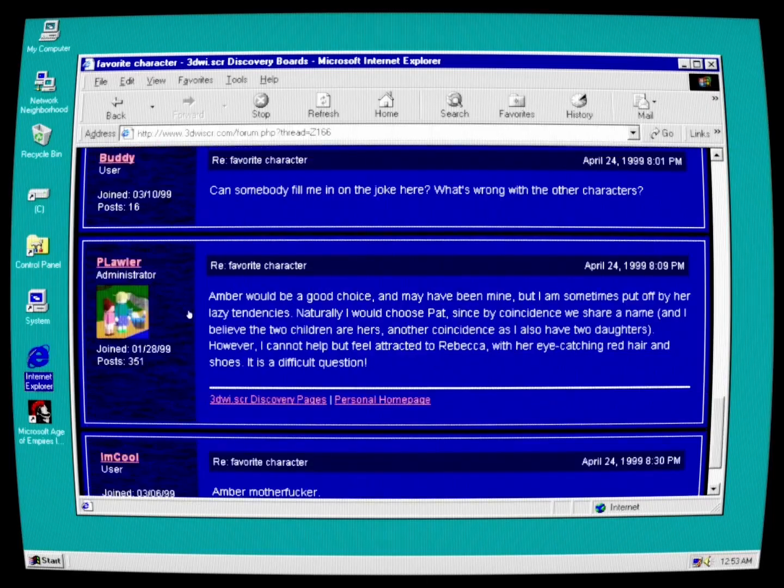Amber would be a good choice and may have been mine, but I am sometimes put off by her lazy tendencies. Naturally, I would choose Pat, since by coincidence we share a name. And I believe the 2 children are hers. Another coincidence is I also have 2 daughters. However, I cannot help but feel attracted to Rebecca with her eye-catching red hair and shoes. It is a difficult question.